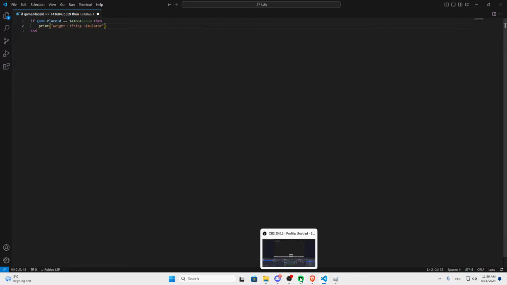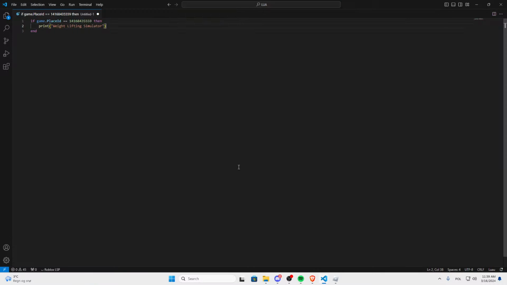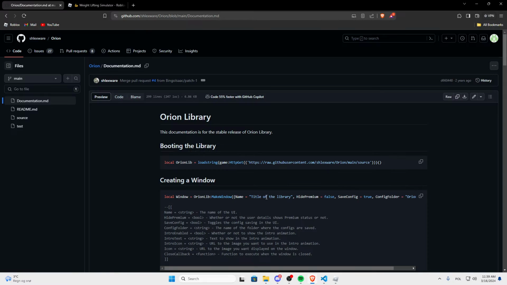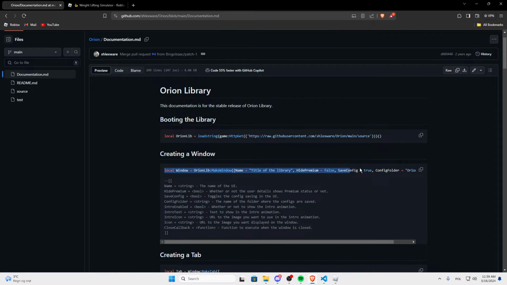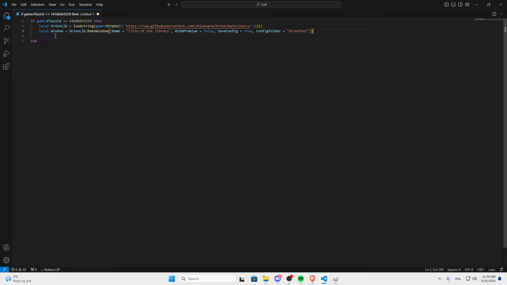So yeah, let's get the actual UI library now. Let's copy this, put this in here. Local Orion lib is equal to. We have to make a window for the whole thing to actually work. So just get the window, boom. Local window is equal to.